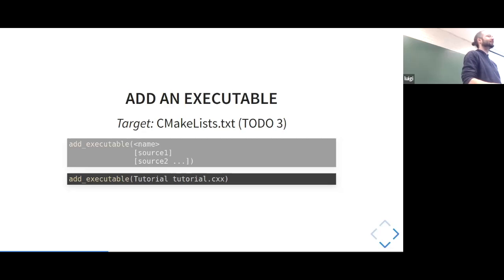I lost you again. Yes. You could speak a bit more. Oh, I speak too low. Okay, so here the thing is you name your executable. Here it's called tutorial, and you list the source files you need. So here there is only one. It's called tutorial.cxx, and it's a file that exists in step one.